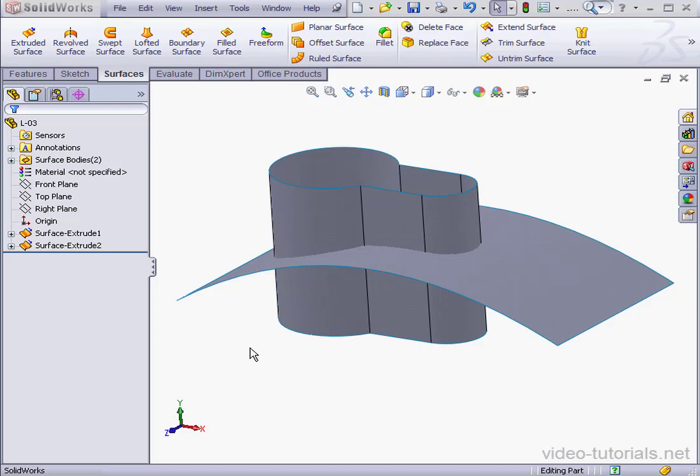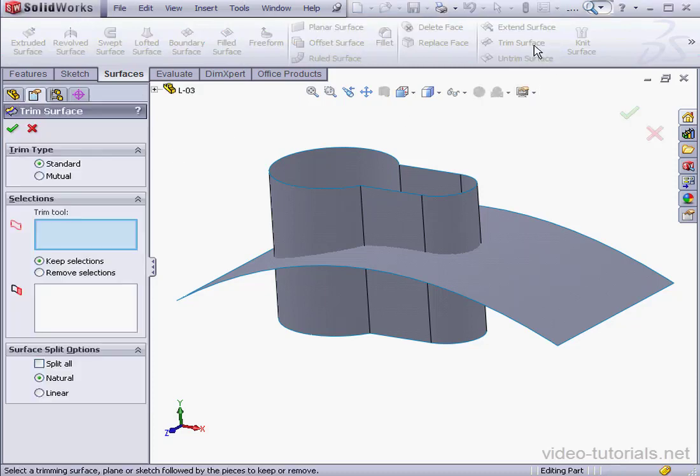Welcome back. In this lesson, we're going to be learning about the Surface Trim tool. Let's pick up where we left off in our previous lesson. By the way, you can open the Lesson 3 part document in your exercise folder. Let's begin by activating the Trim Surface tool.